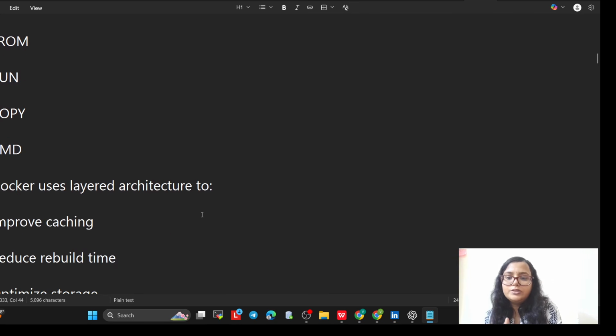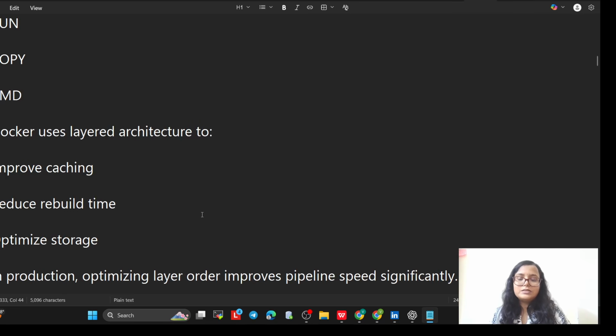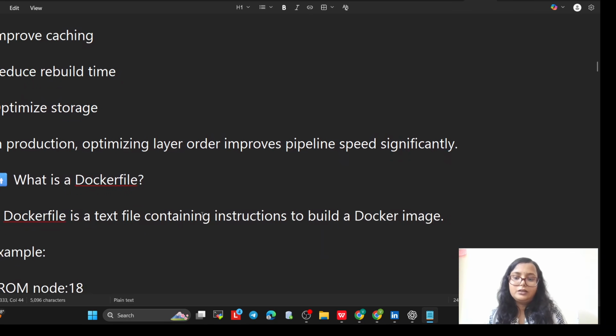So Docker uses a layered architecture, and why? Because it improves caching, reduces rebuild time, and optimizes storage also. In production, optimizing layer order improves pipeline speed significantly.